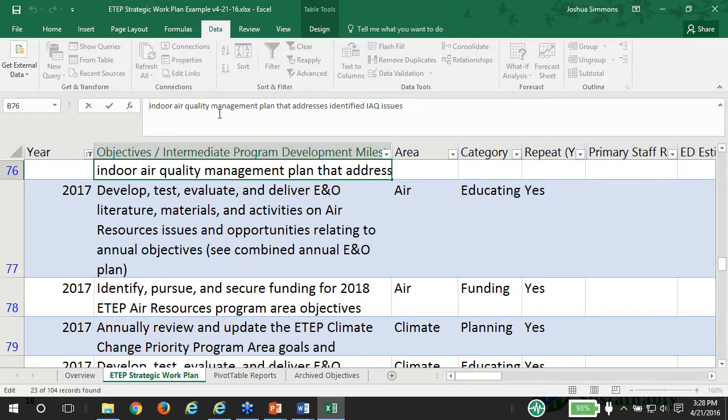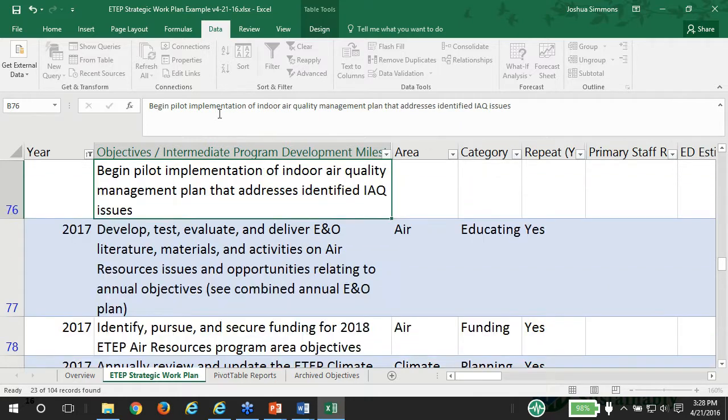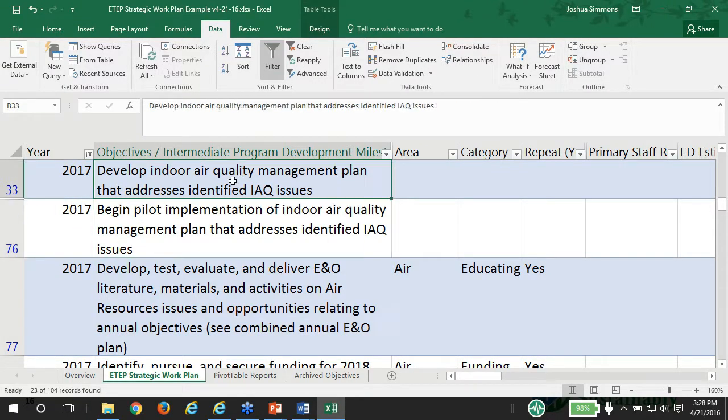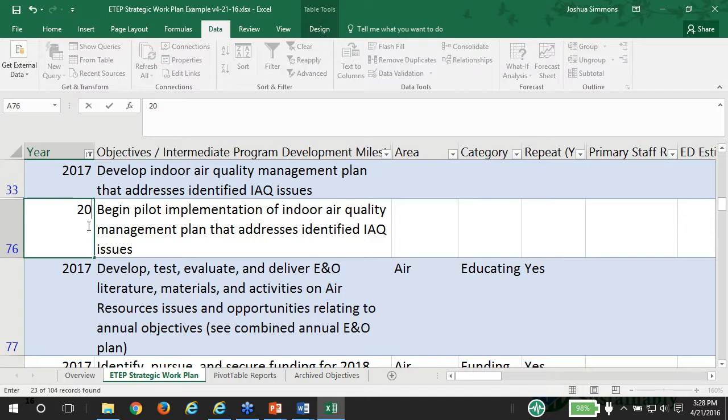So, let's just say instead of develop, we have, hypothetically, let's just say, begin pilot implementation of indoor air quality management plan. So let's just say originally this was listed for 2017. Well, now that we're not developing the plan in 2017, we're going to move the pilot implementation to 2018.